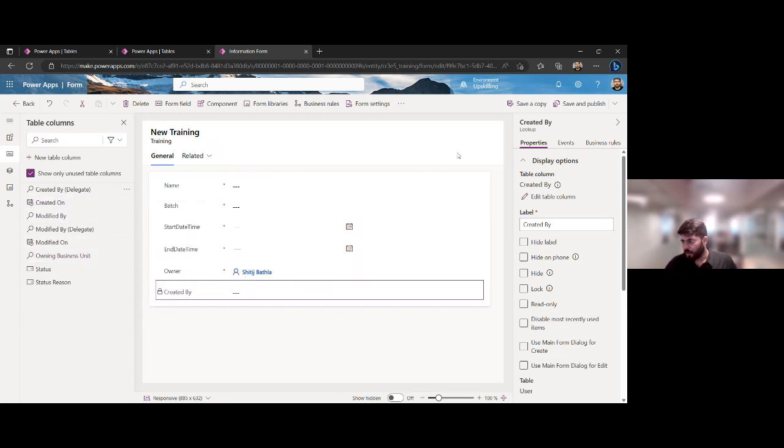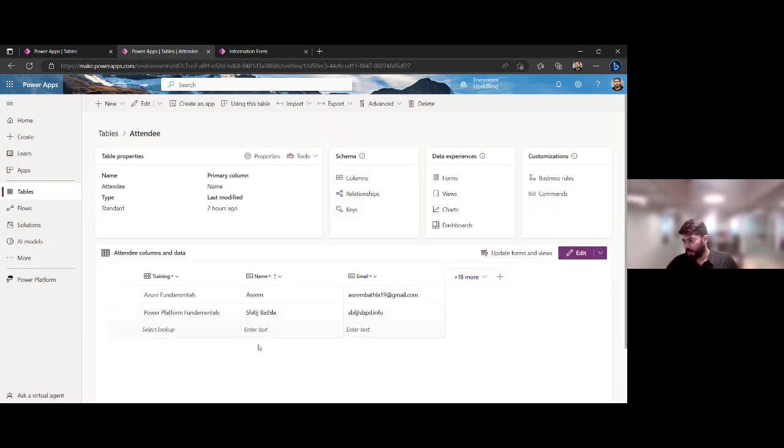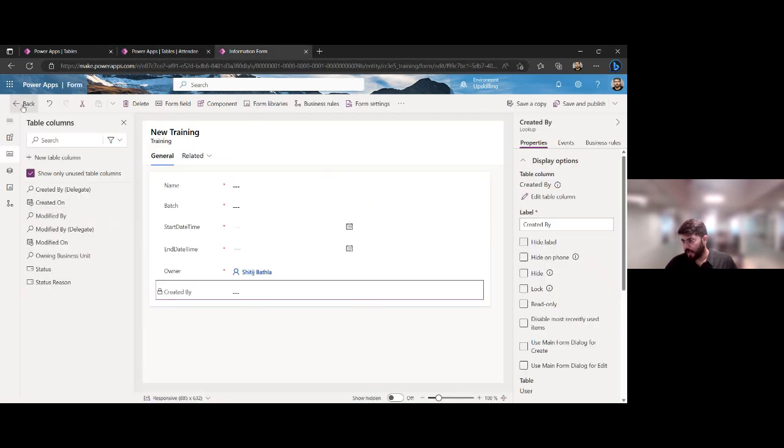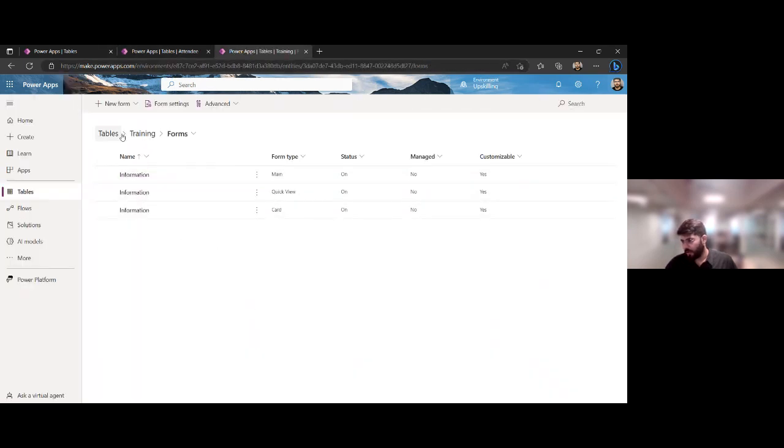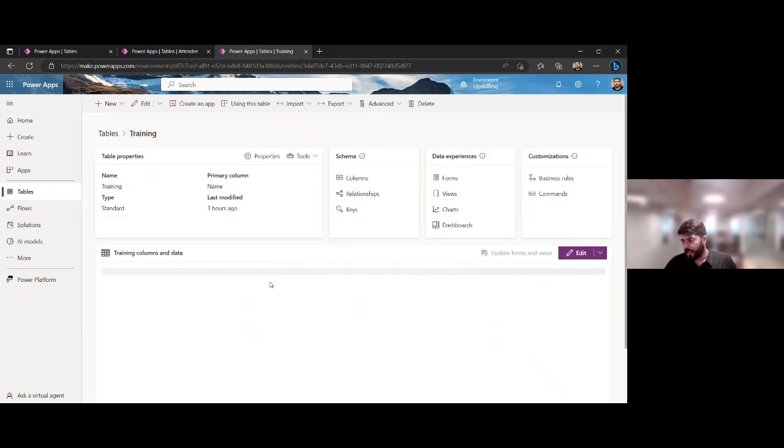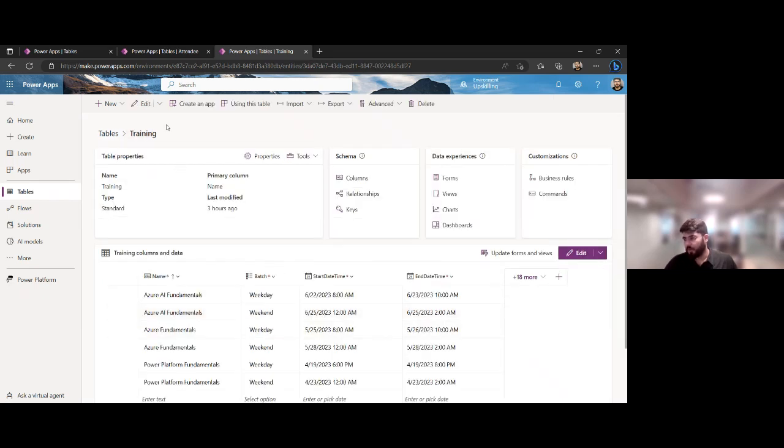Once you are done with all the changes that you want to make, you simply save and publish this form. Once it is saved and published, it will be available to the rest of the audience as well. Now, let's go back to the training form. We are editing the data directly here, but you can build an app over this.